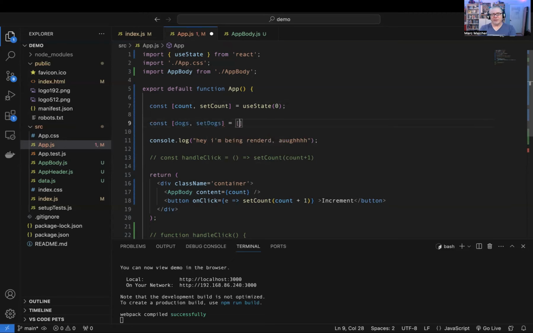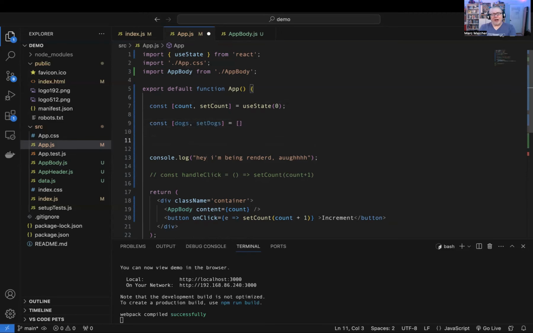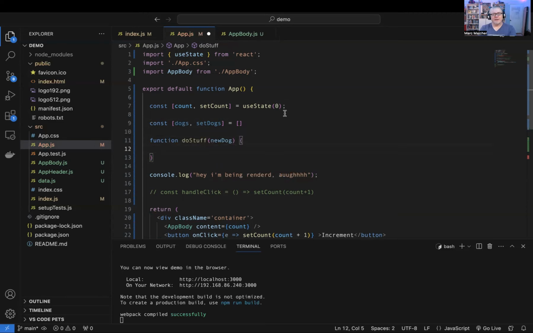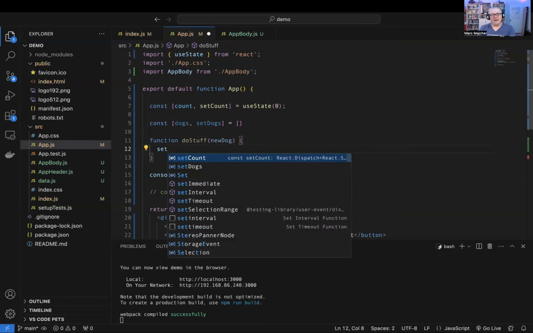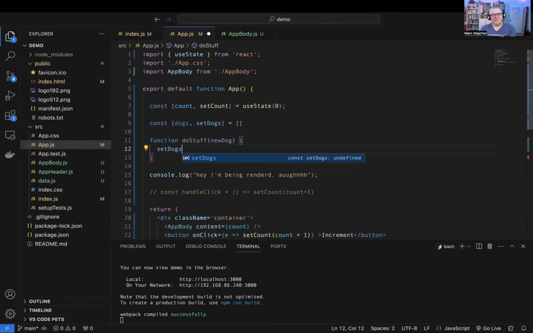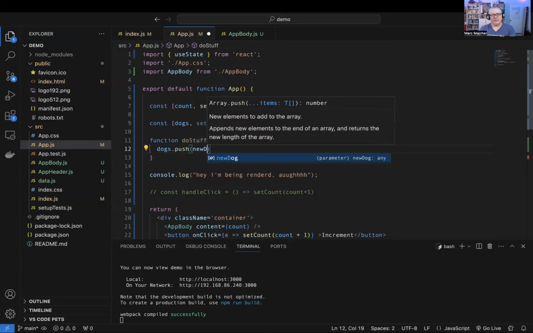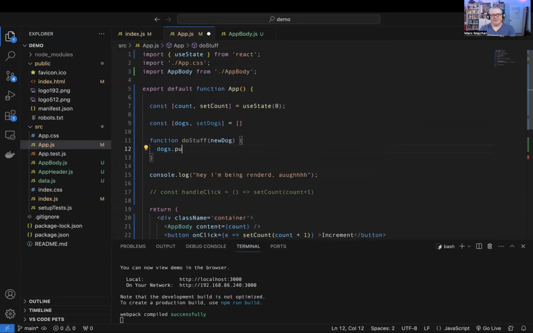If we have an array like that, we can't just say in our function do stuff new dog. We can't just say, oh, set dogs. We can't say dogs push new dog. We can't say dogs 0 equals new dog. We can't change that directly.